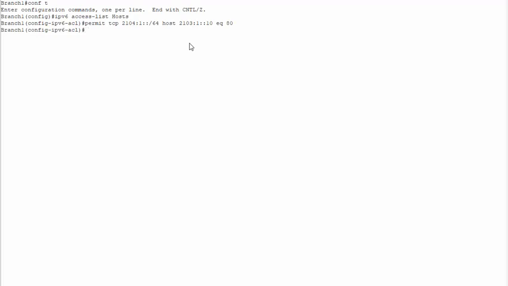All right. Now our next one is to allow ICMP and telnet to branch 2 from PC1. Permit ICMP host 2104:1::10. Now we don't need a prefix length because we use the keyword host instead. Going to 2102::1:1. This here is the IP address of the Ethernet interface on branch 2. And we're going to allow it to echo request.